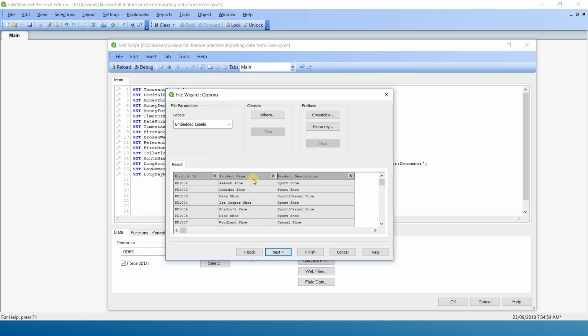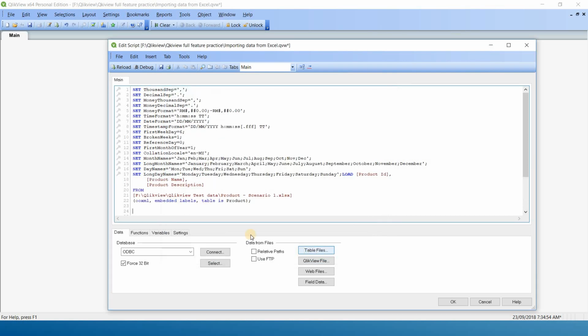Here either you can drop a few fields or you can select all. If you click on X on a field name, this product name will not be included in our load statement. If you want to include it again, just click again and it will show that these three fields will be taken. Just finish it.